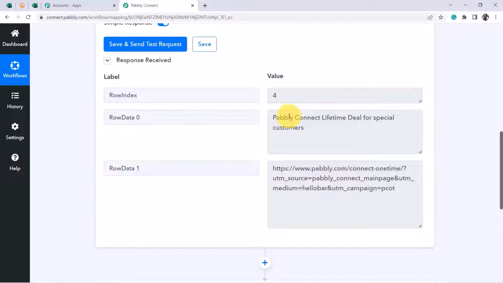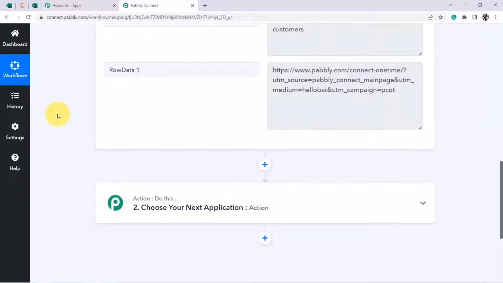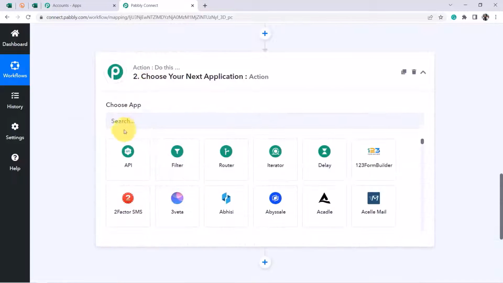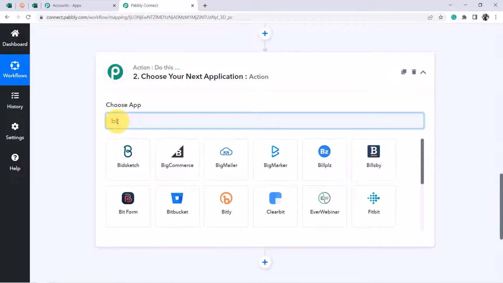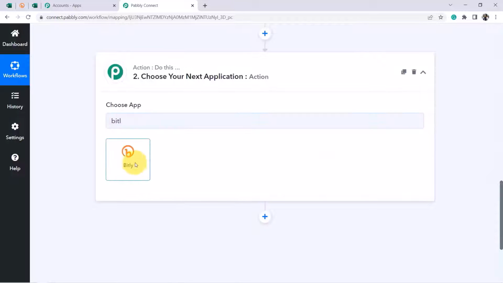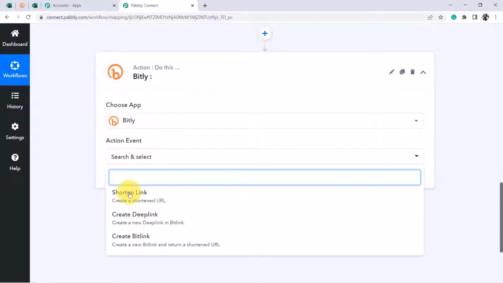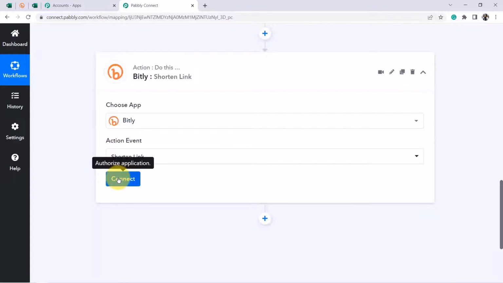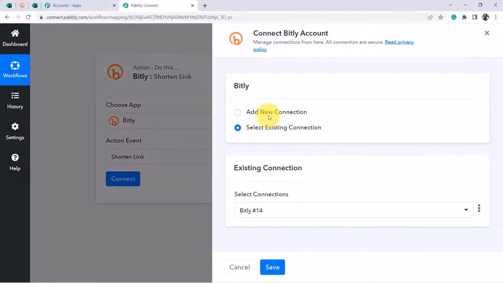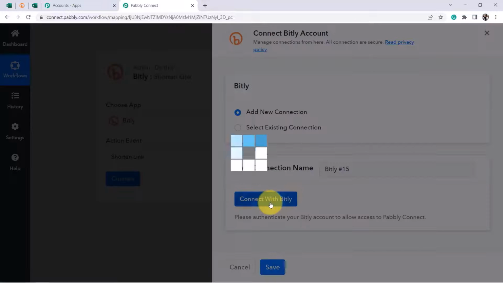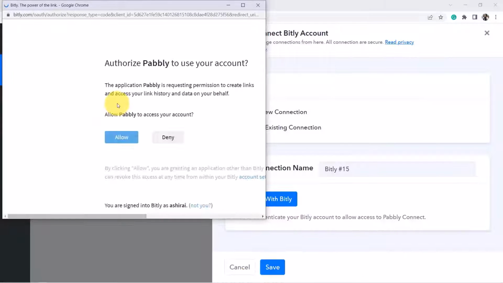So I have that particular long URL which needs to be shortened, and how we are going to shorten it is with the help of Bitly software. That is why the next step of our integration will be Bitly. Choosing Bitly, and in action event I want to shorten the link. Click on connect again, click on add new connection, connect with Bitly. Provide the access of your account, click on allow.